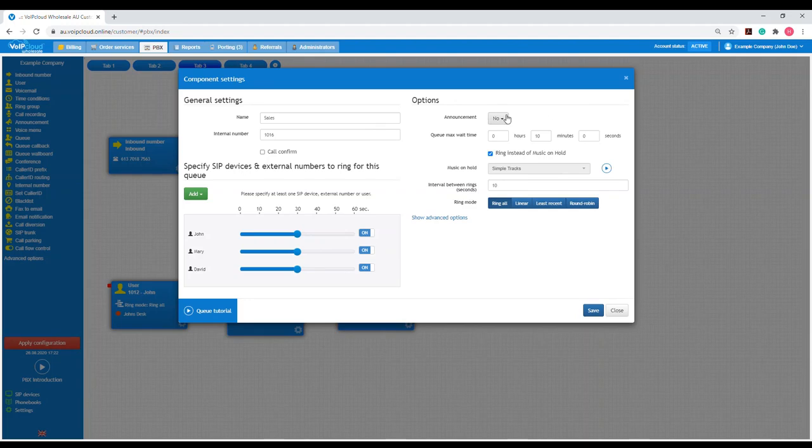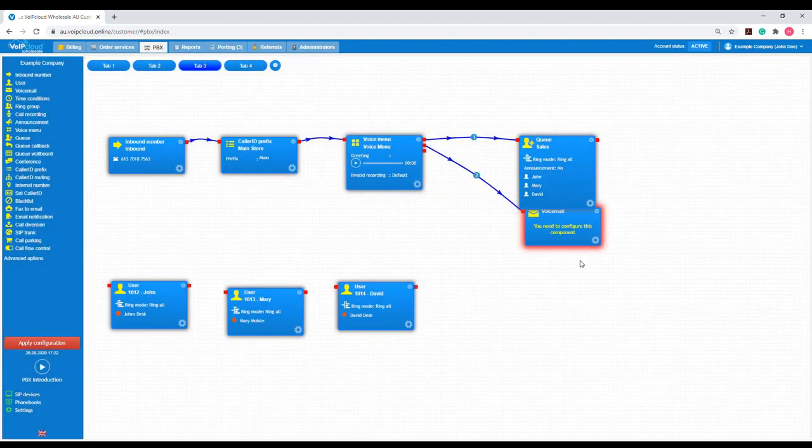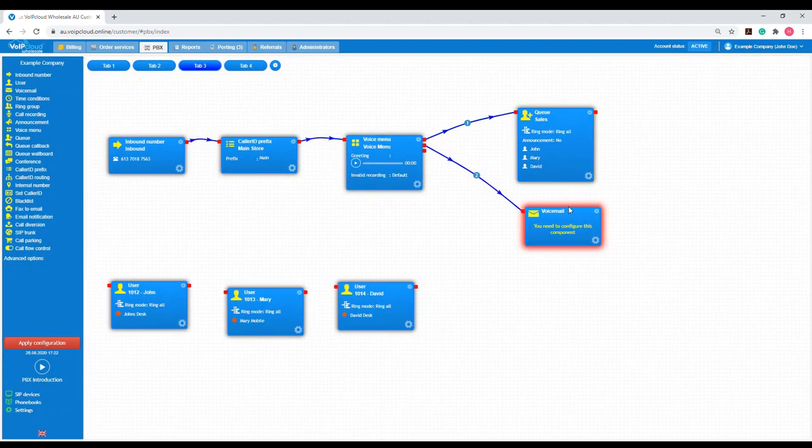Again, announcement, the queue max wait time, and I can set for the call to either hear ringing or music on hold, and I can select which track. There's also various types of ring modes: ring all, linear, least recent, and round robin. They can also be selected. I'll hit save, and this object's configured.